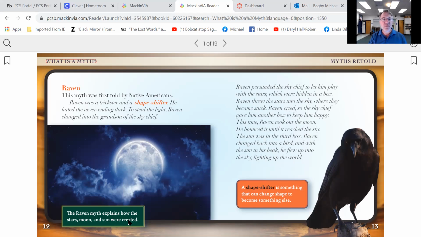The Raven myth explains how the stars, moon, and the sun were created, and a shapeshifter is something that can change shape to become something else. I know that's in the Harry Potter books.